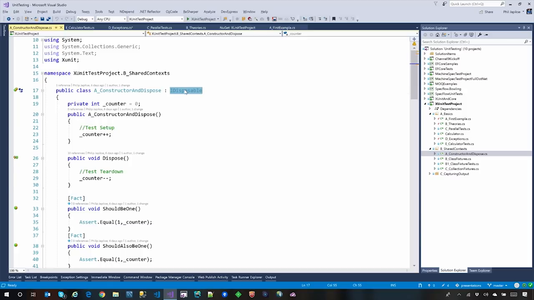So I mark it as IDisposable. The constructor for the test, for the class, will run before every test. This is a test setup, not a fixture setup.